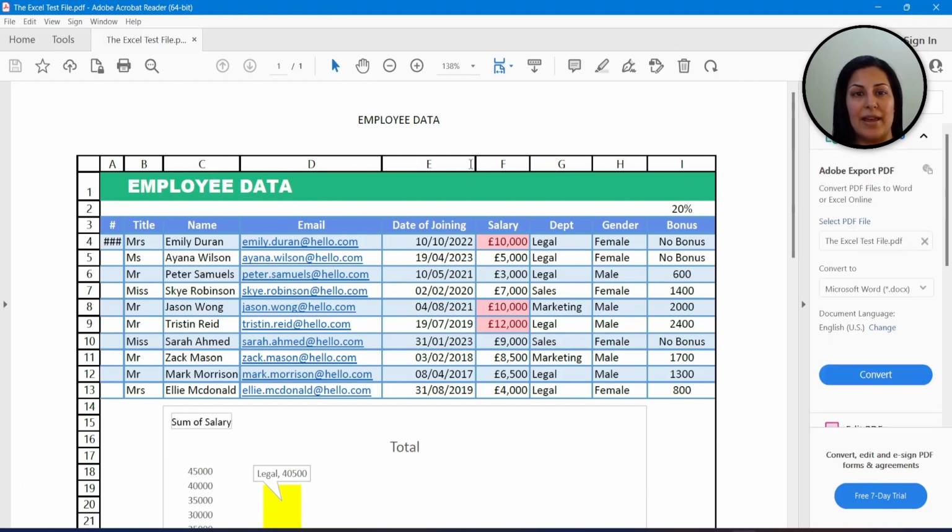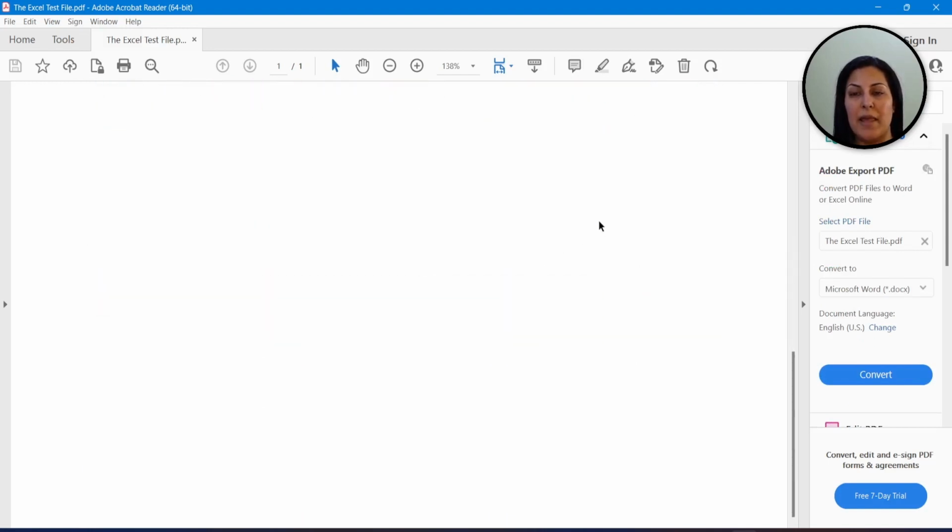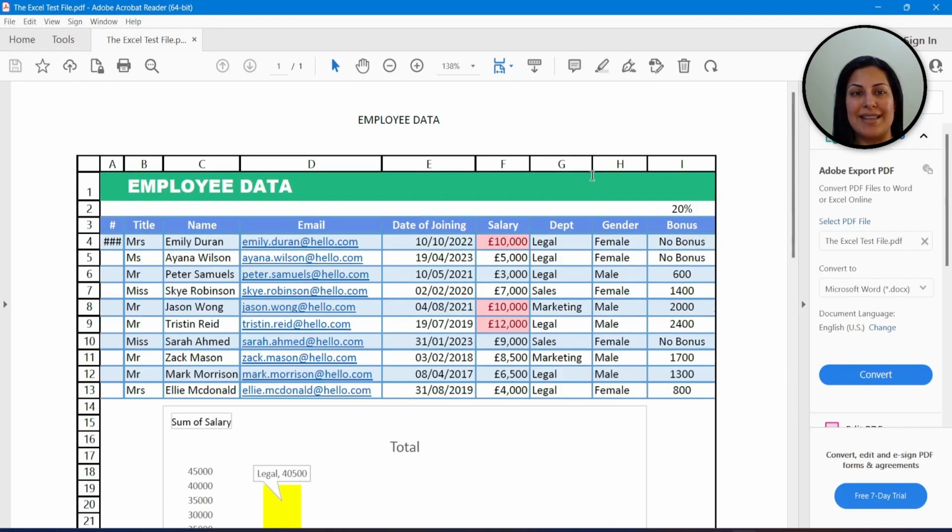You have an Excel file directly into a PDF. And the nice thing about the PDF is that it does follow the hyperlink. So for example, if you wanted to send an email and you do have a hyperlink, you can simply open your email directly from here.